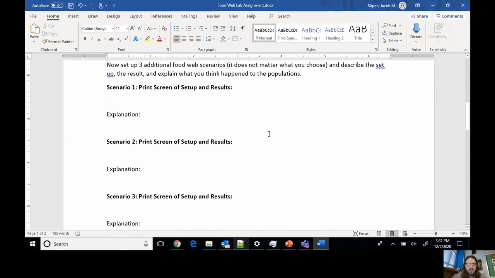Once you get to this point, the rest of the lab is basically you get to set up 3 of your own scenarios, and you can pick and choose whatever you want. This is the reason why I did not do an Edpuzzle this time: I want you to manipulate the food webs yourself, create whatever wacky scenarios you want to, then hit run and see what happens, and then try to explain the patterns that you observed.